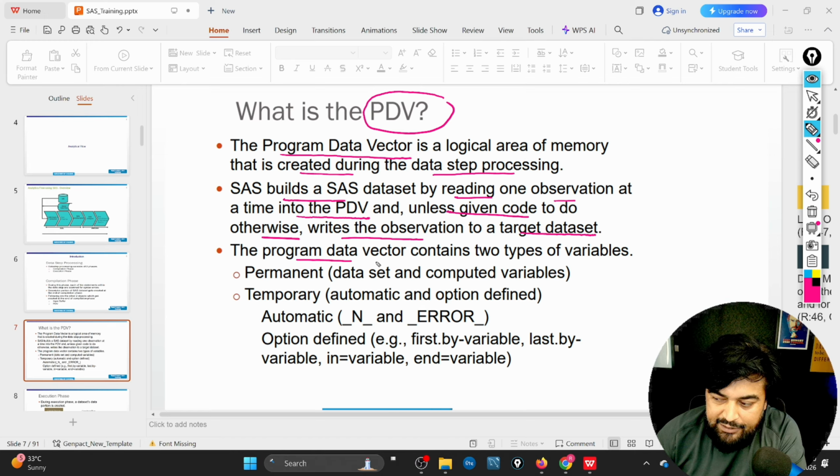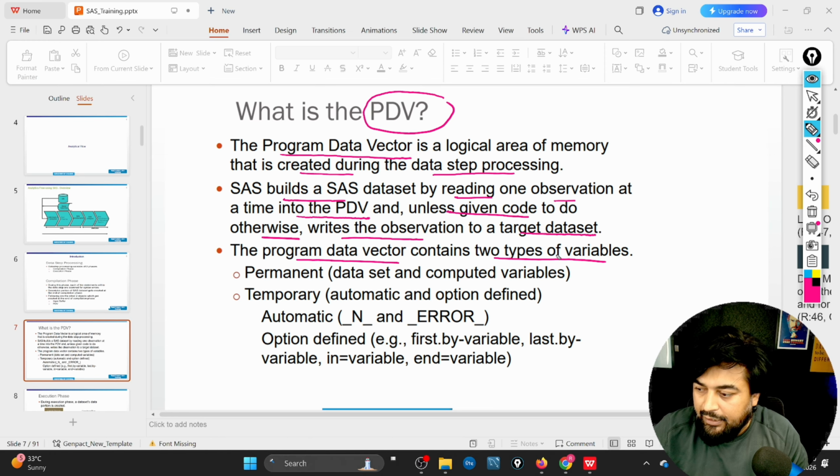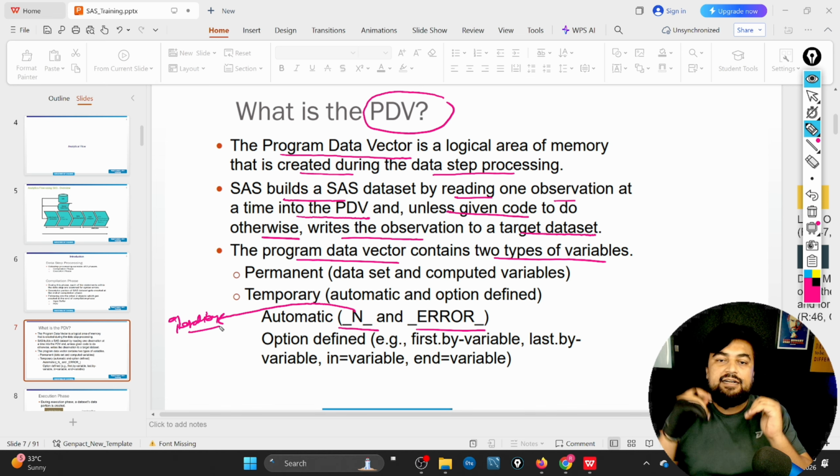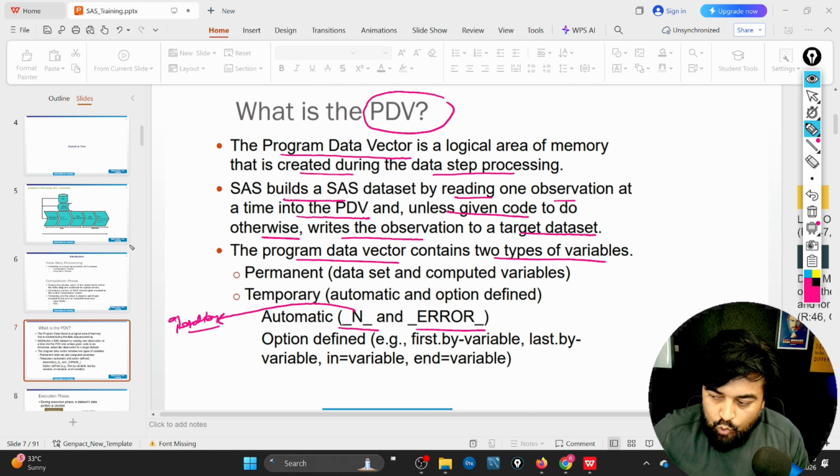Then the PDV contains two types of variables inside it by default. Whenever you are executing, there are two variables which are there by default. They are underscore N underscore and underscore ERROR underscore. _N_ talks about the number of iterations, how many times your PDV has scanned. Let's say, for example, there are 10 rows. So what is the _N_ value? 10. That's how simple it is.